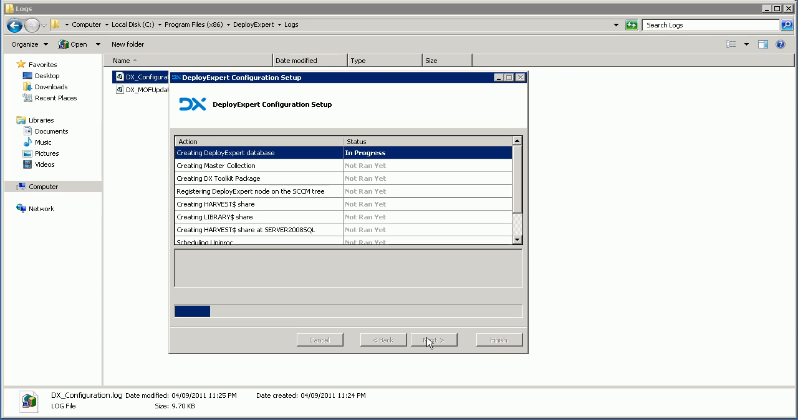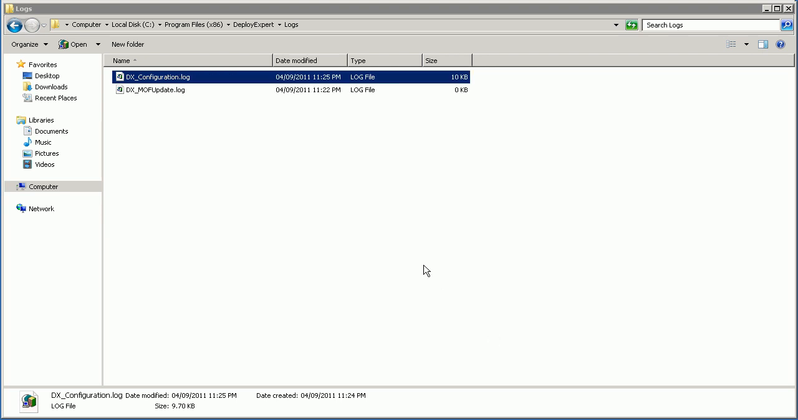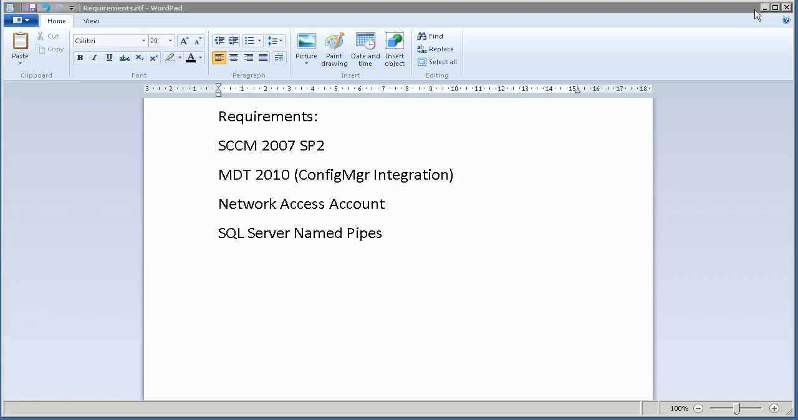So here we go. I'm going to click next, and this should just go ahead and do what it does. Creating some databases, running some other things, updating the registry, and Bob's your uncle. Click Finish, and there we go. We've installed and configured DeployExpert. So let's open up our Config Manager console and take a peek and see what I've done.